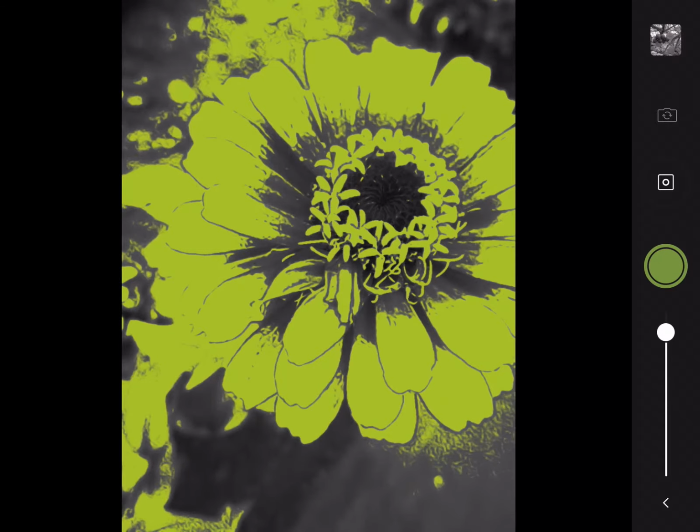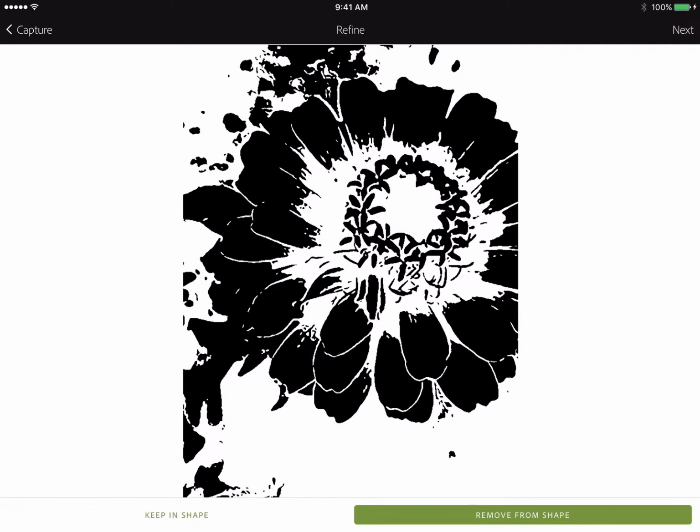So I'm going to pull this in here, kind of select the general area that I want. Once the green area is showing what is going to be selected, this is the area that I want to have. So I'm going to press the green shutter button on the right, and then that'll immediately come in and show me what elements are selected.